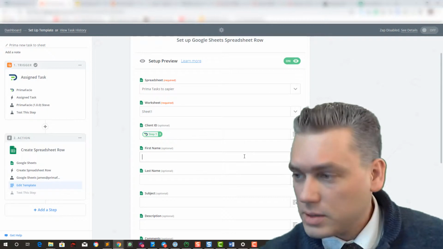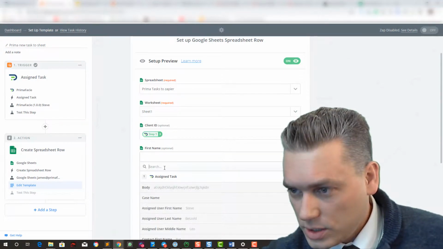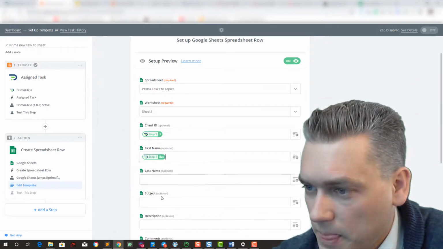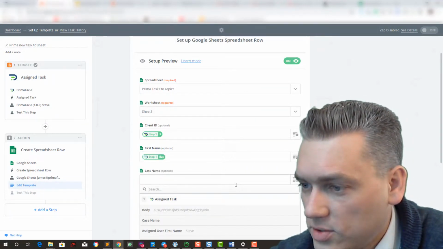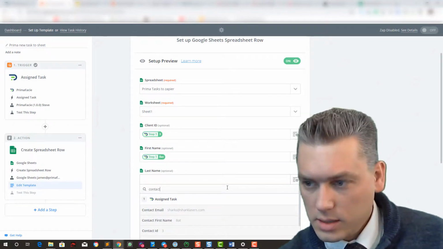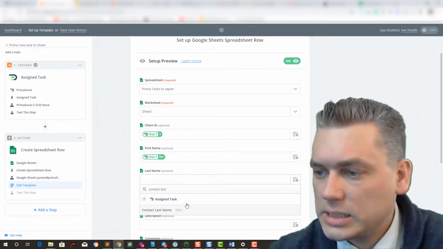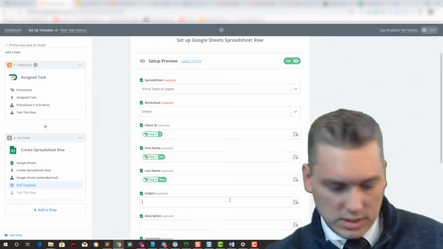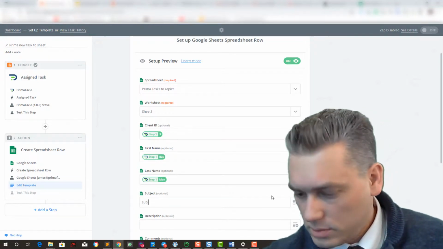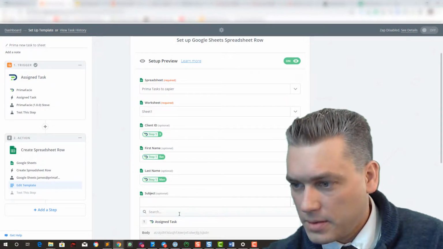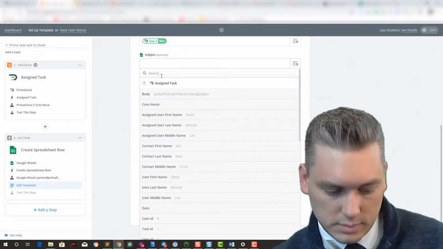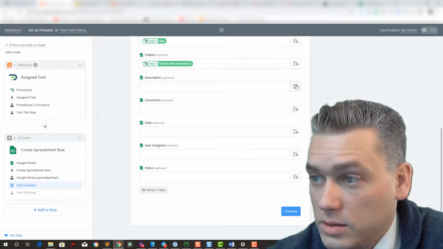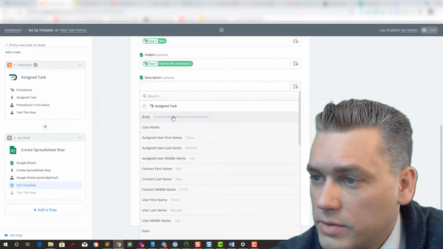The first name, let's just search here for contact first name. Last name, I'm going to assume that's going to be contact last name. The subject of the task, is it subject? Oh, no, we can't do that. We got to search. Scroll down here. Subject right there. The description, so if we want the body of the task, it's that one.